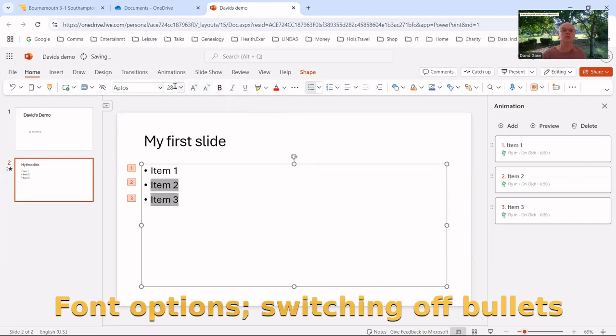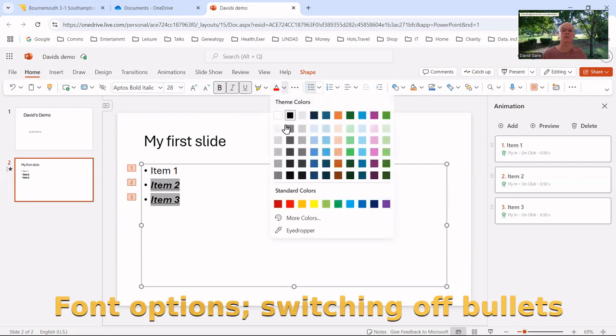You can change the font and the size that way. You can make it bold. You can make it italic. You can underline it. And you can also change the font color. So red is the default here. But if you click the down arrow to the right of it, you can pick a different color.